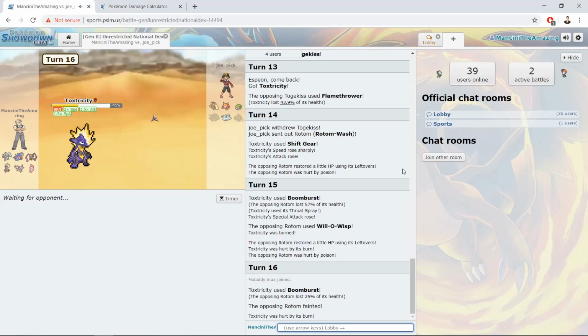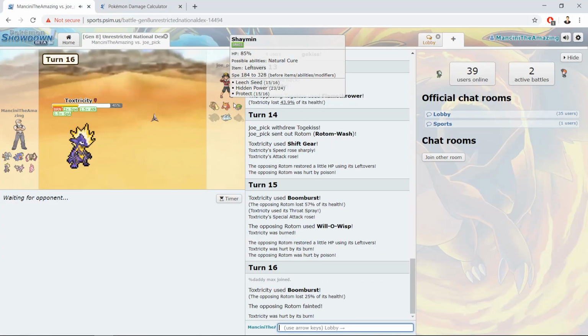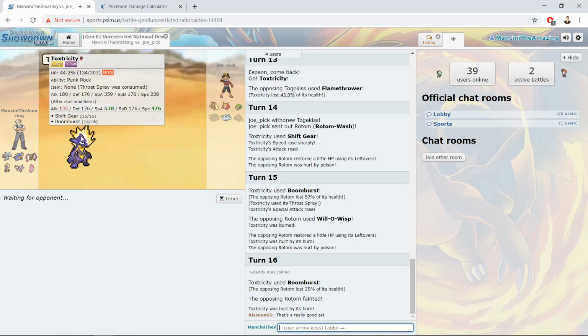I think he has to play very well with Shaymin. With Shaymin's Protect, if he does.